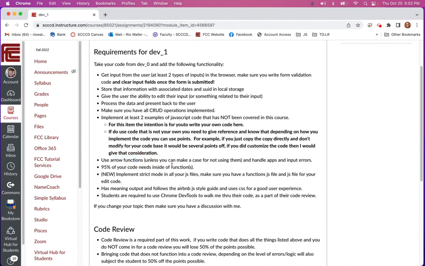So use arrow functions, unless you can make a case for not using them. And at this point, you should hopefully know that the only case for not using them is if you need the this variable. And even in that case, you can find a way around it. You need to handle errors and input errors.